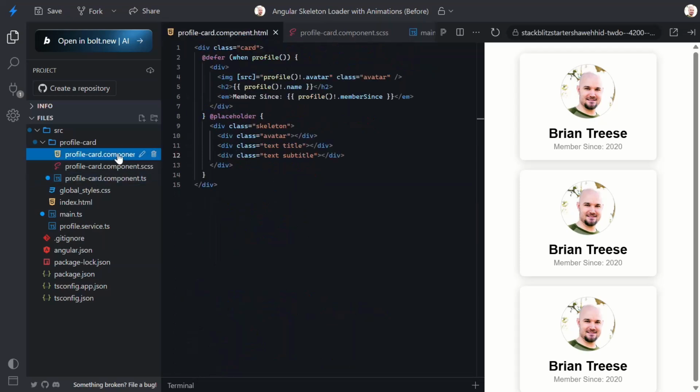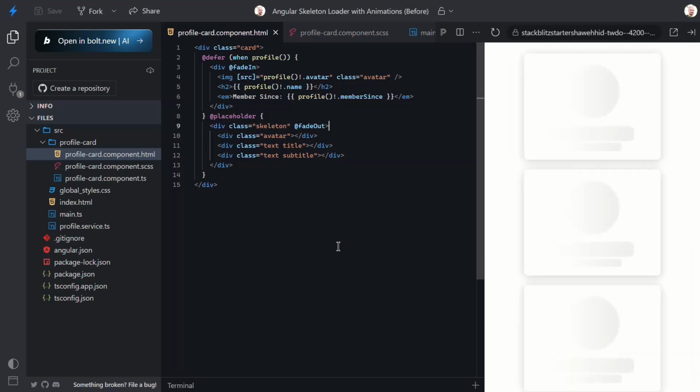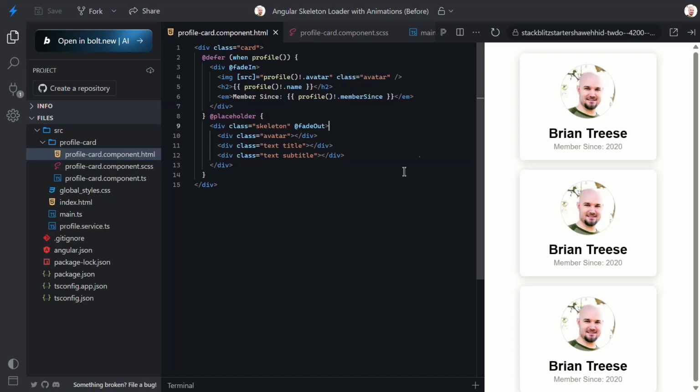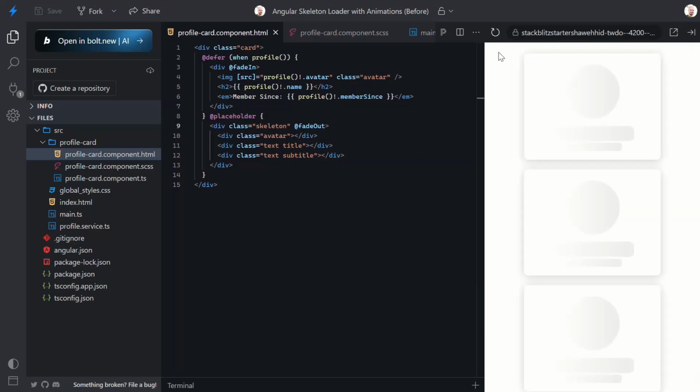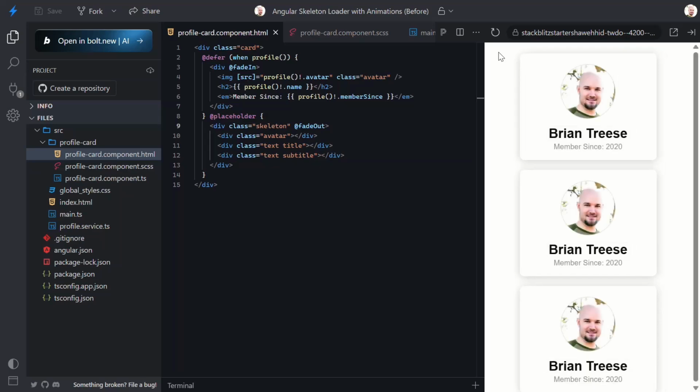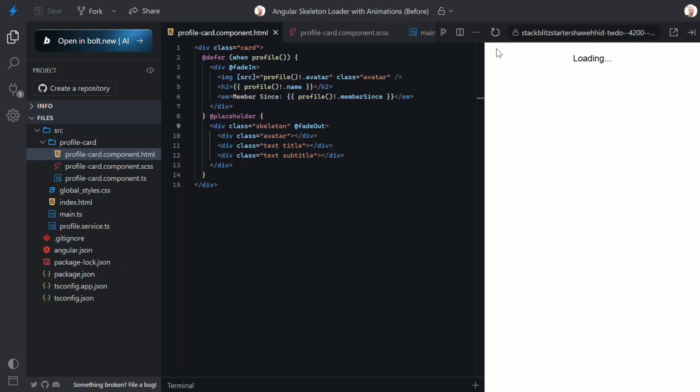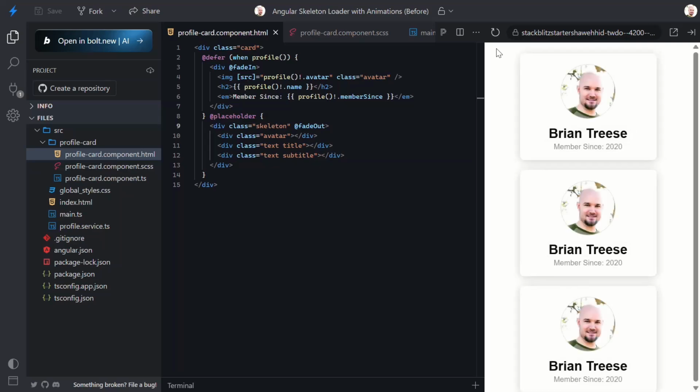Okay, now we just need to switch over to the HTML and add the animation triggers on the items that need to animate. This is the final touch, so now let's save and see how it looks. Nice. Now our skeleton fades out and the real content fades in. No jump cuts, no hard swaps, just smooth motion. Now it feels fast, feels thoughtful, and really just improves the user's experience overall.